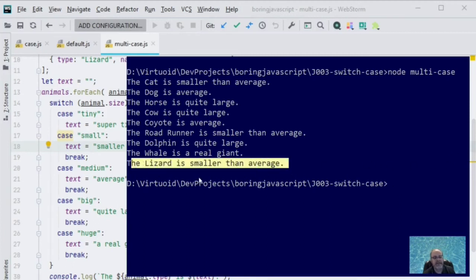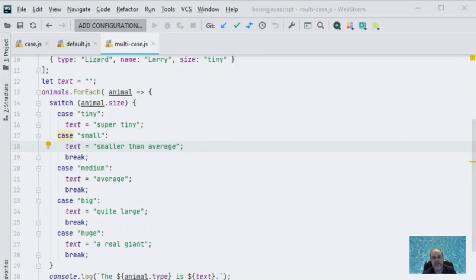Why didn't it say the lizard is super tiny? Well, that's because we had removed the break statement, and let me show you exactly why that happened here. Whenever you remove a break statement, remember the break statement says stop execution of the code and then go to outside of your switch block and continue from that point on. Because I don't have a break, JavaScript's just going to say, oh, okay, I'm just going to keep on going. So it will always ignore the case statements.